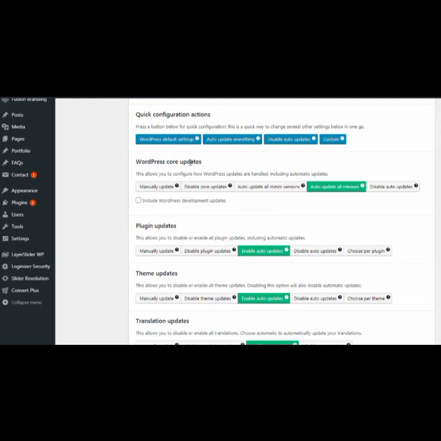So right here it says WordPress core updates. You can disable core updates, and core updates basically means WordPress as a whole.